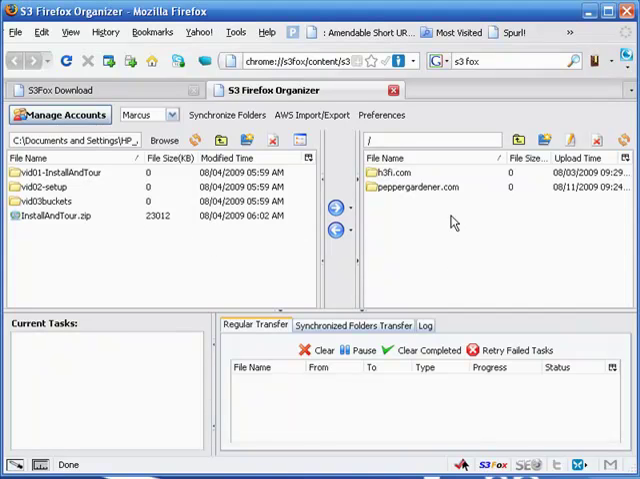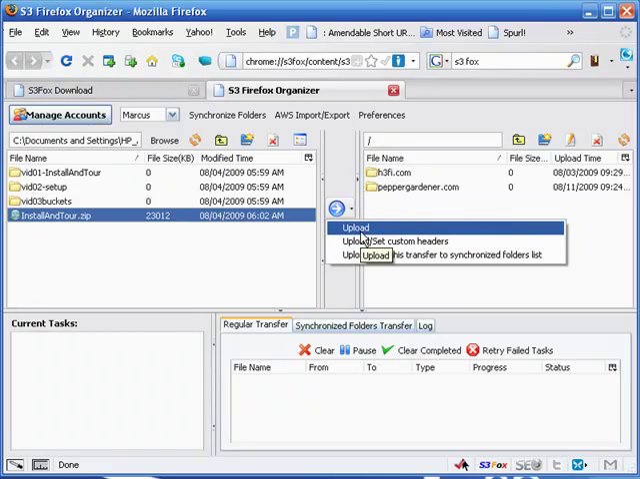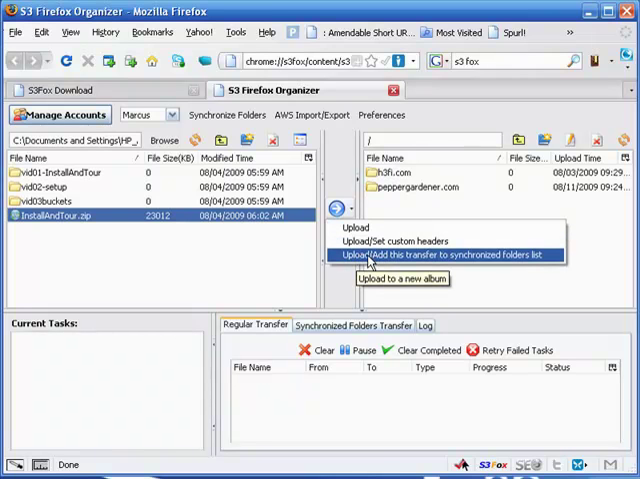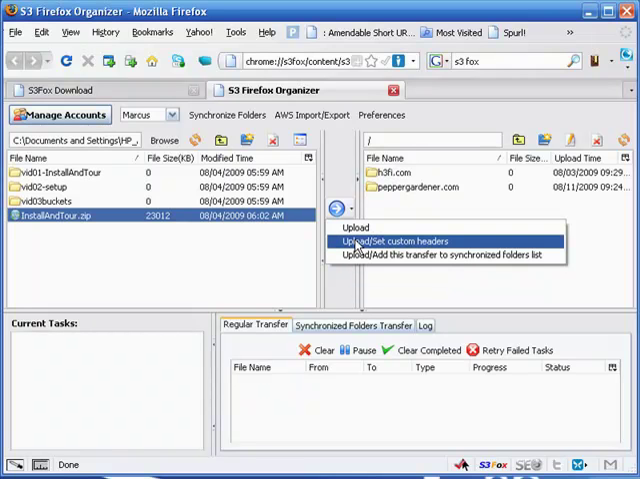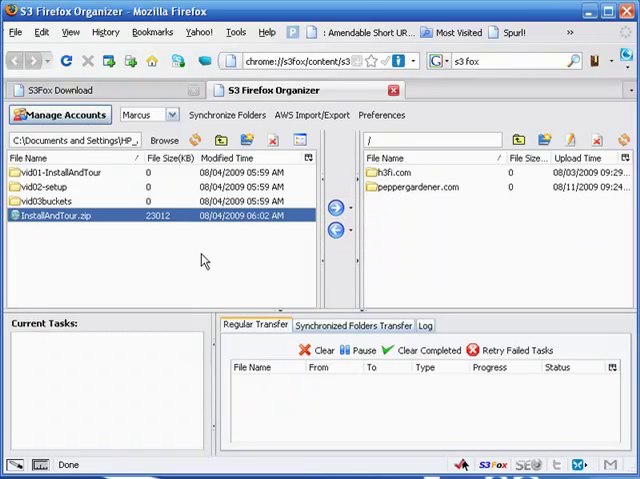Now here, as far as transferring from one to the other, you can in fact click, hold, and drag, or you can select, hit the arrow, and if we do that, for example, here, it'll give you some options to choose from. If you want to transfer this to a synchronized folders list, which we will cover in an upcoming video, you have this option. If you want to set custom headers, you have the option, or you just want to upload the darn thing, you can get it on over there. Click that and forget it, it's going to go, and then it will show you the progress taking place down here.